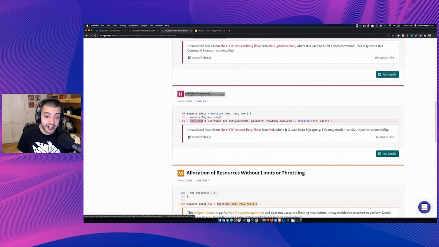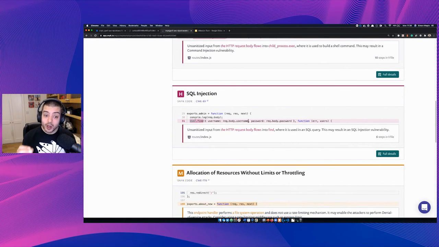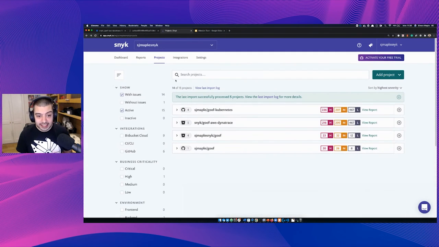SQL injection is very similar. In this case, we're grabbing the request body username and passing that into a database request without any sanitization. This is raw from the HTTP request body. That's exactly what this is saying here. So you can find issues that exist in your custom code as well. That's the SAST and the SCA.